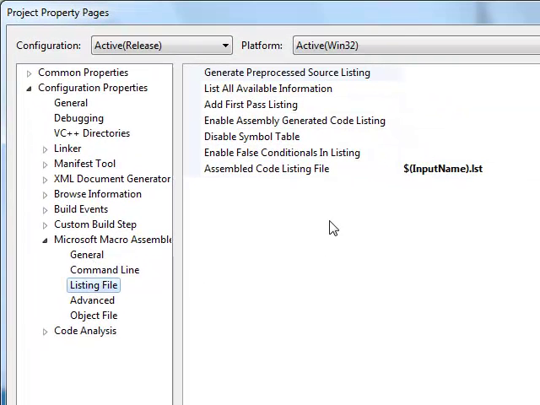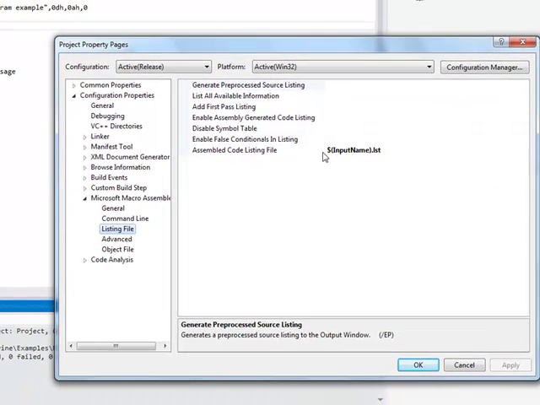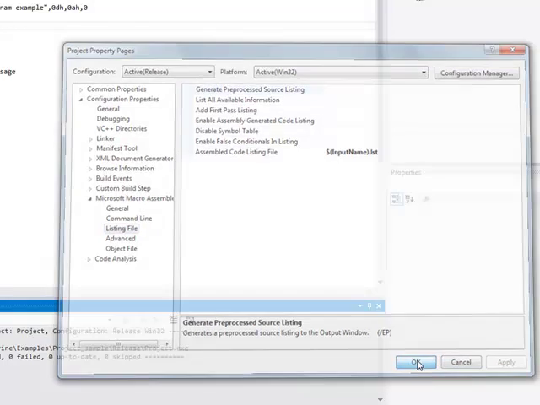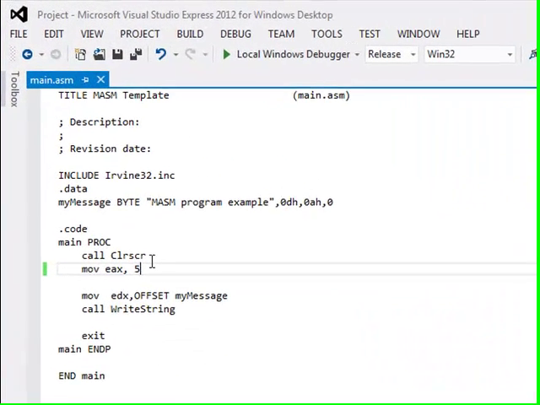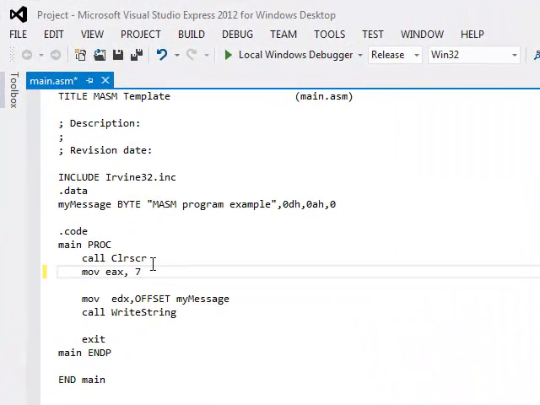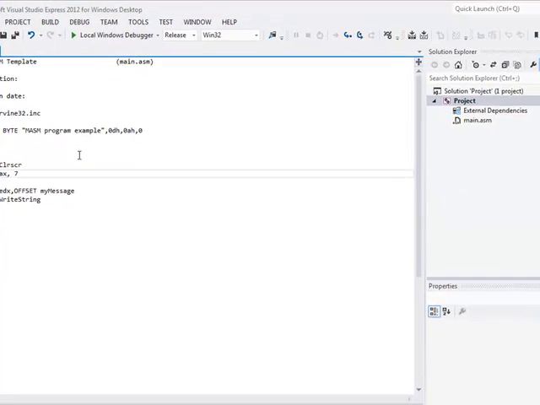And I've already set this one up, but this is the line you should type in. Okay, that'll tell the assembler to generate a listing file. And if this were just typed in, you would click Apply and then OK. So let's make a little change in this program so I can generate a new listing file. I'm going to rebuild it.